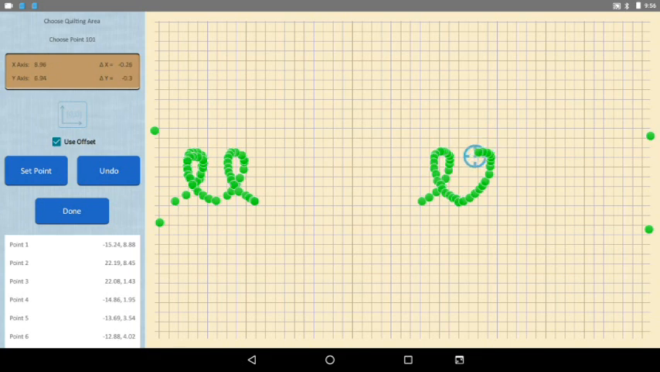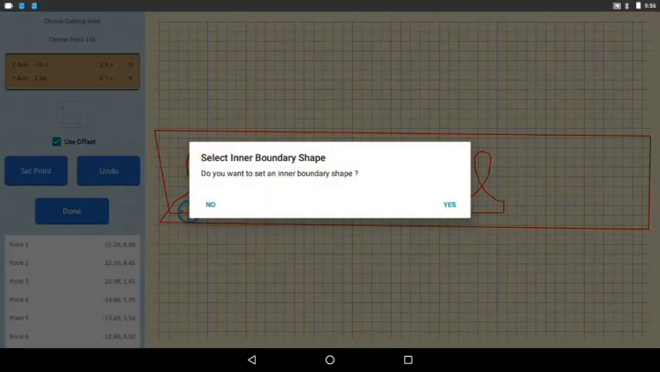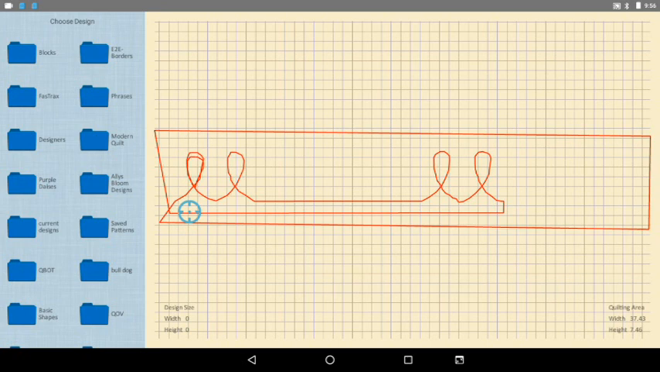So get back down here, and this one failed at the bottom of the first loop. That's where we lost connection or lost power. All right, now we'll make a mark on it so we can see where the actual quilt finished, and select done. Don't need an inner boundary on this one.